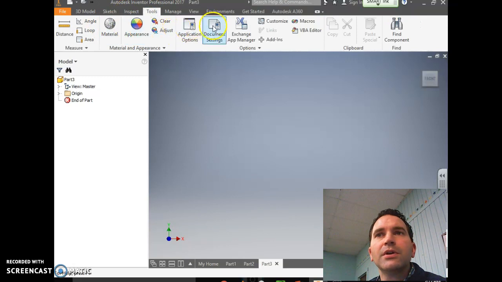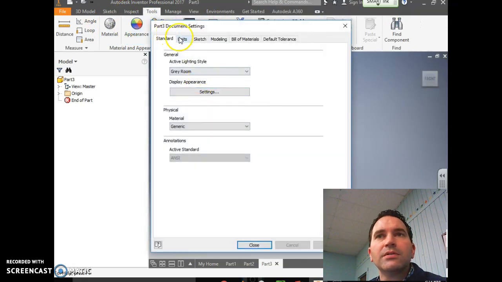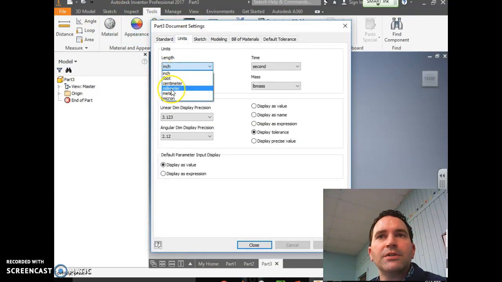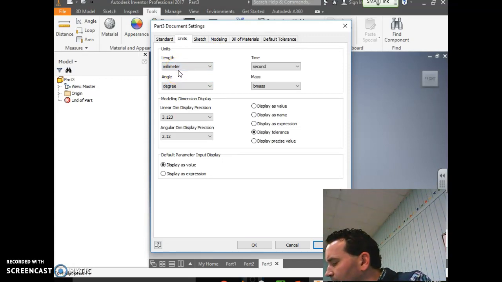So Tools, Document Settings, Units, and up it's inches. See, you can't count on it to be saved. So change it to millimeters, not feet, millimeters. And then click Apply.